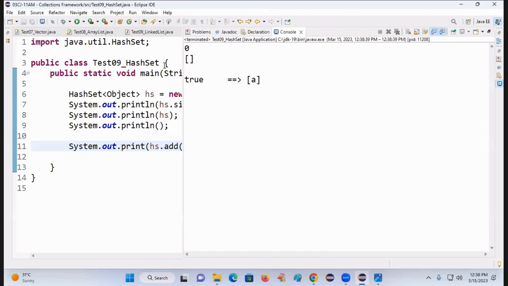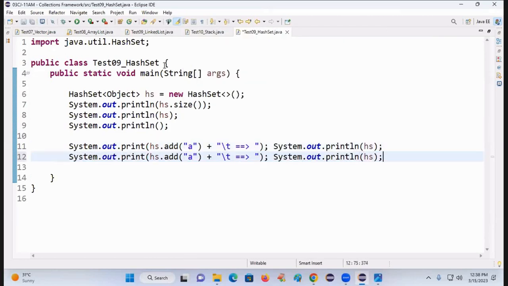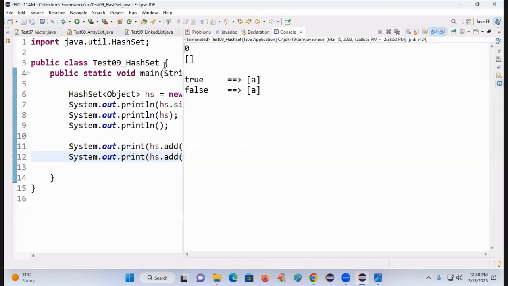So element added, and element is what? A. Now hs.add(A), I am trying to store A again. Added or not added? Not added. You will get false, and the old object A only will be there.